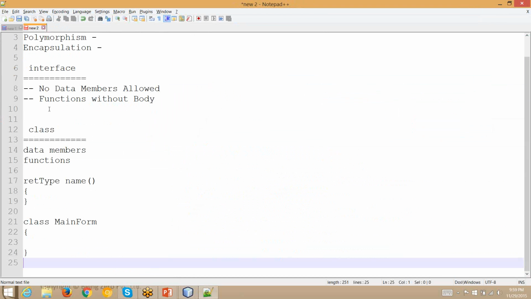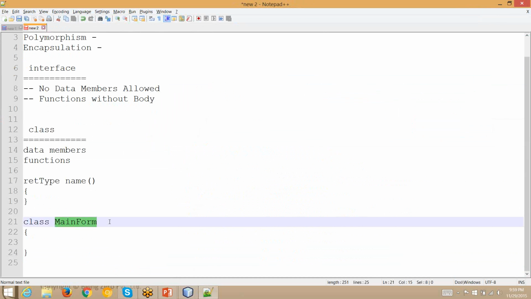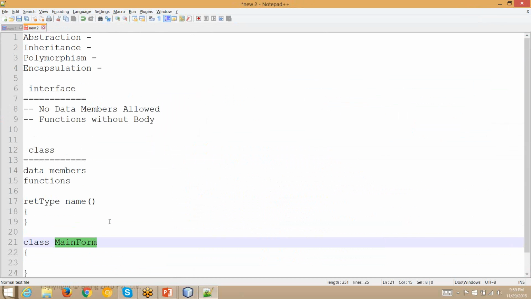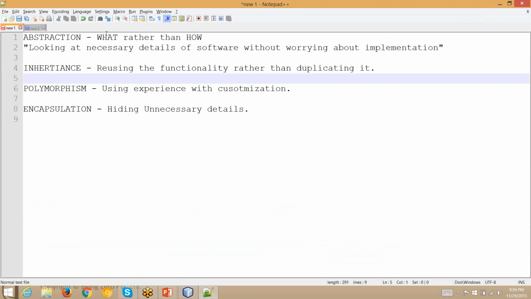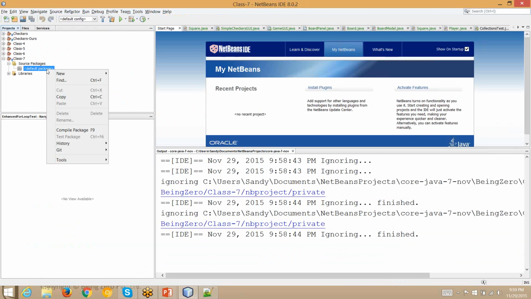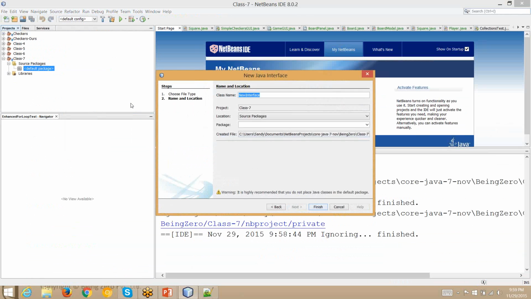Okay, so since we are starting with abstraction, let's start with main form not as a class, because we want to start with abstraction, and we talked about abstraction is what rather than how. So we say we will have an application. So here I go, rather than adding a Java class this time, what I'm going to do is I'll add a Java interface. We go to Java interface and we call it shopping cart.